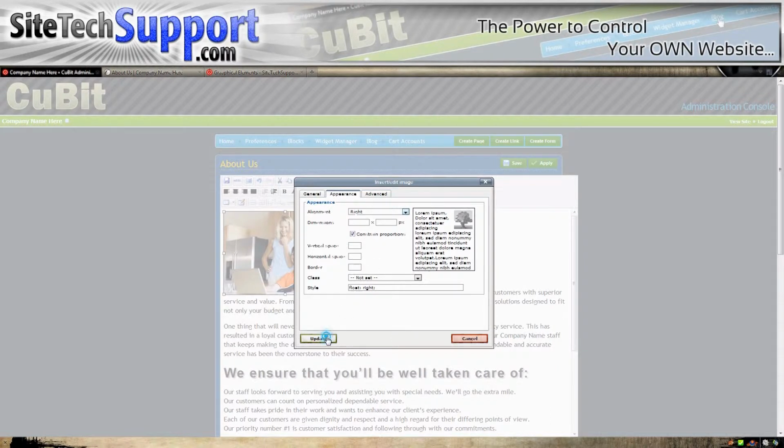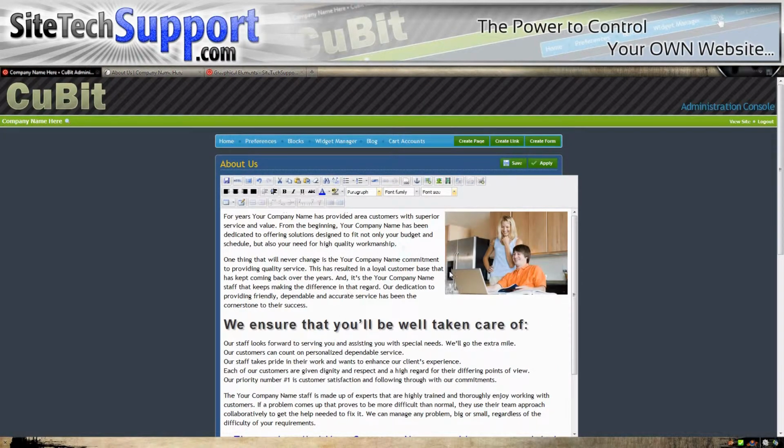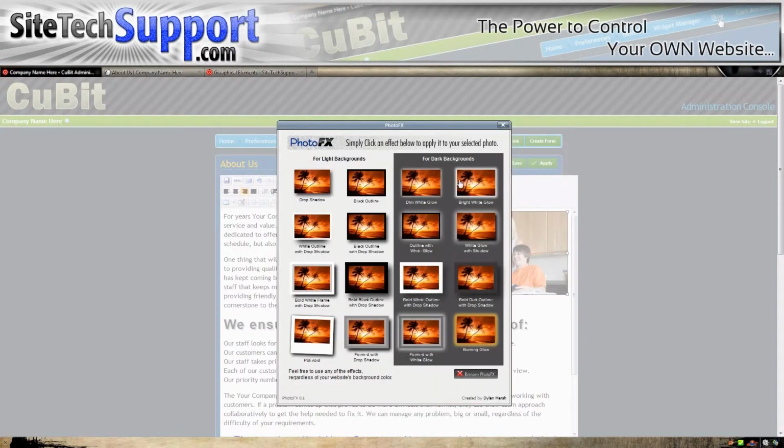So I'm going to hit update, and notice that they're touching. The photo and the text are pretty close, a little bit too close for me. So what I'm going to do is add an effect to it, which will also put a margin on it. I want to put a drop shadow on this. So I click the photo, then I click Photo Effects, and then I just put a border with, I'll just go with the framed with drop shadow.